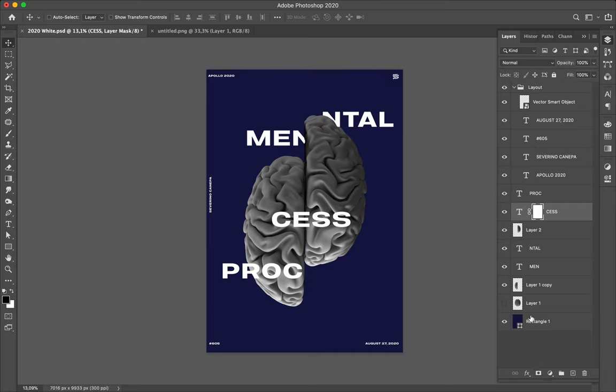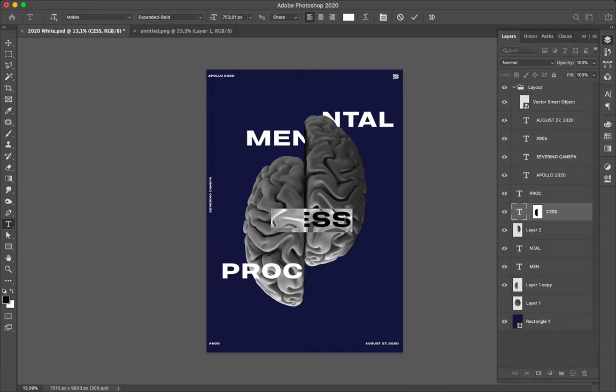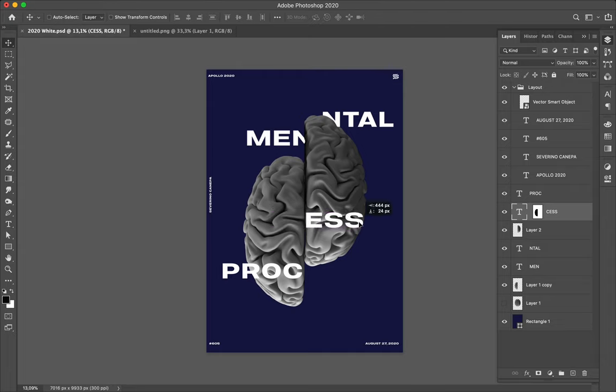Let's create a mask layer there. Select that part of the brain. Hit the B key on the keyboard. Hide this brain there. Up, down. Remove the little stuff between there and select only the type like that. I can move it there and see what happens.